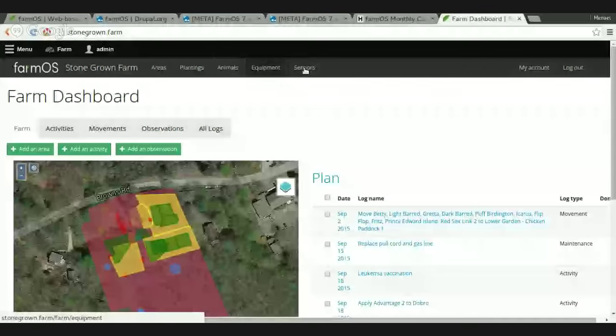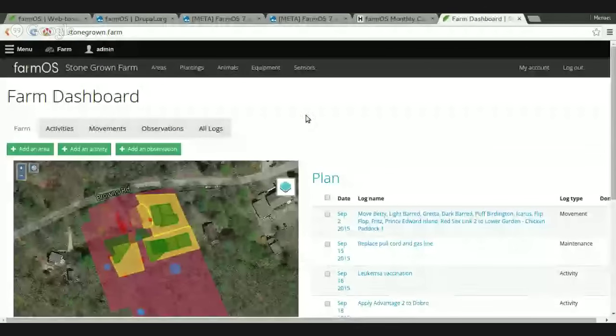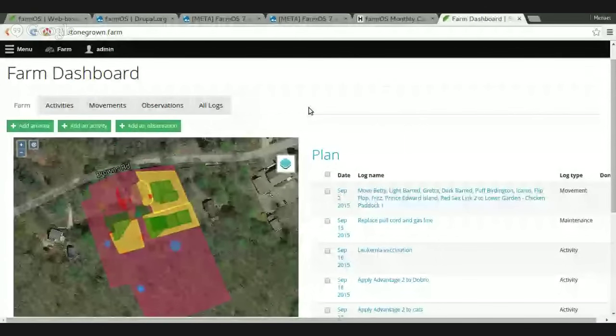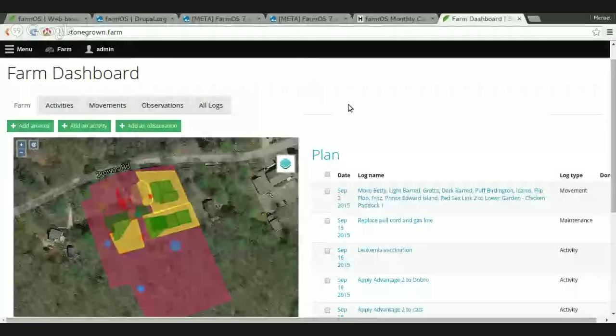Anyways, it just makes it a lot easier to use this kind of thing on a mobile device. That was a lot of the user interface improvements. The other thing is now the map is being displayed in a 2-column layout again. If you've been using farmOS for a while, you may remember that it used to be like that. Then some things changed, and it was just easier to make it a 1-column. So I went back to 2-column for now, so you can see your plan on the right and your map on the left. And that'll change on a mobile device so that the plan gets knocked down below.